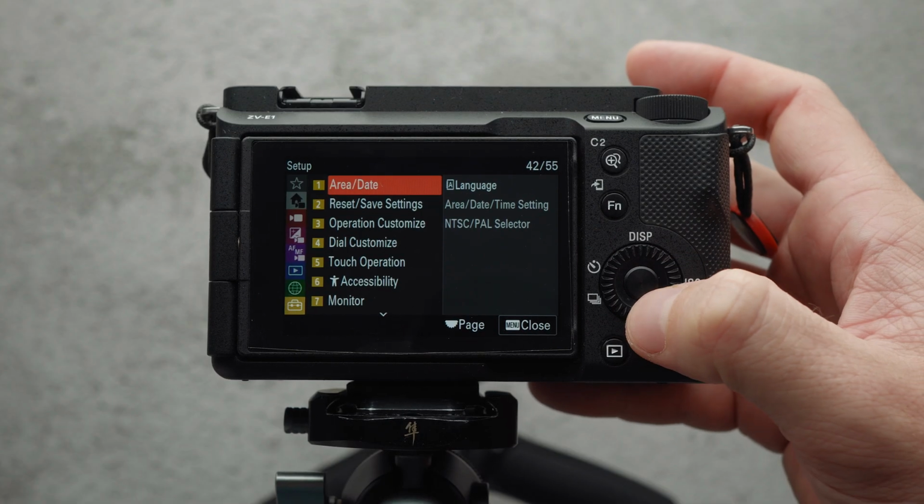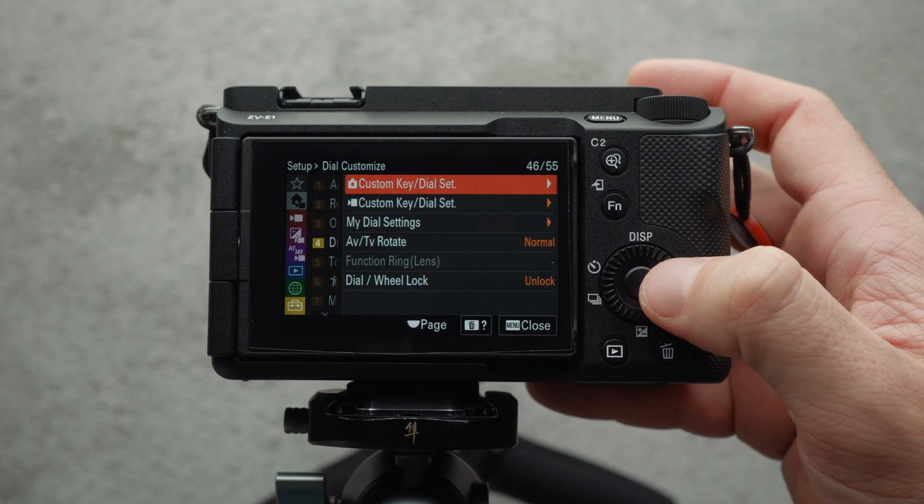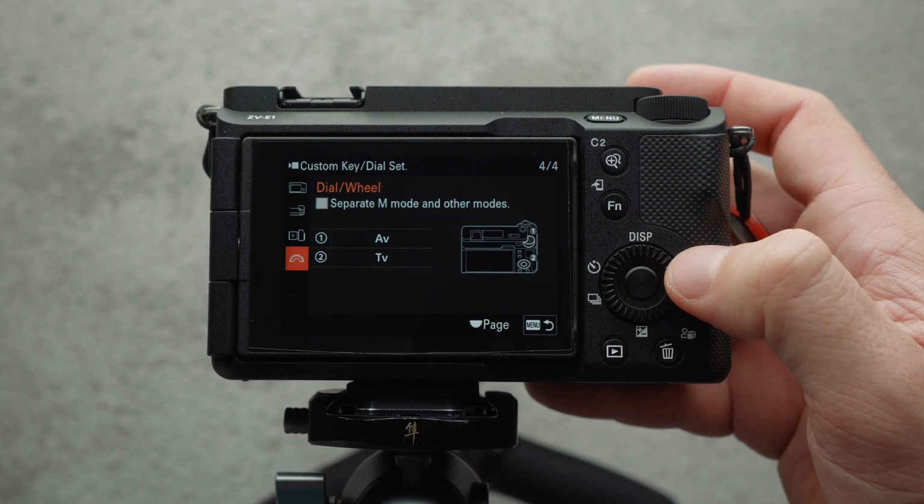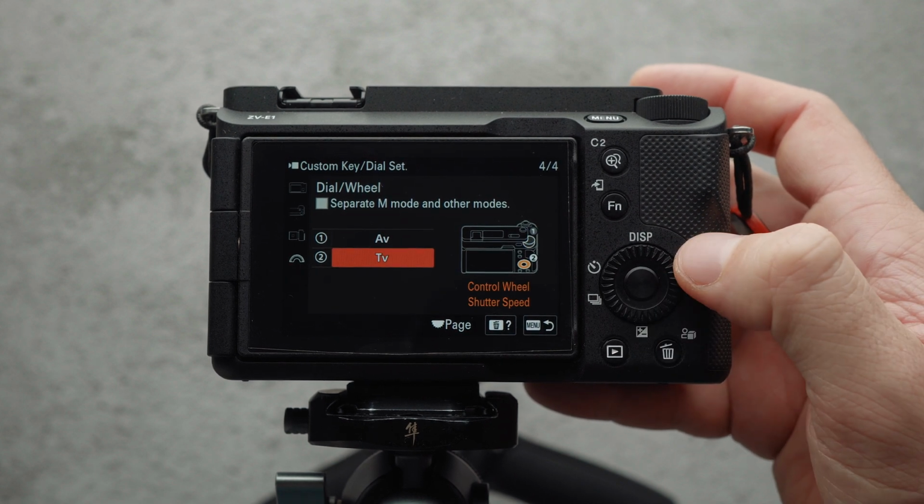Okay, we're done with the settings. Let's move on to video button and function menu customization. Starting with the button customization, which can be found on page 4 of the setup menu, I set the control dial to aperture and the control wheel to shutter speed. Nothing fancy, it's self-explanatory, but I wish there was a front dial to change the ISO.